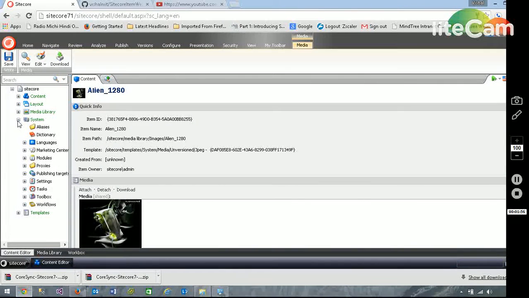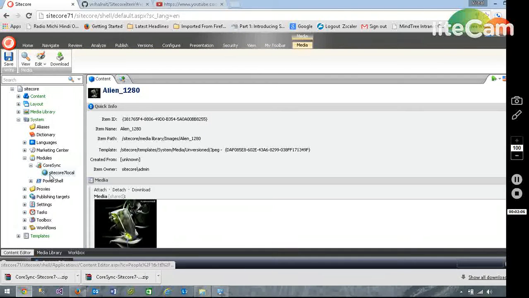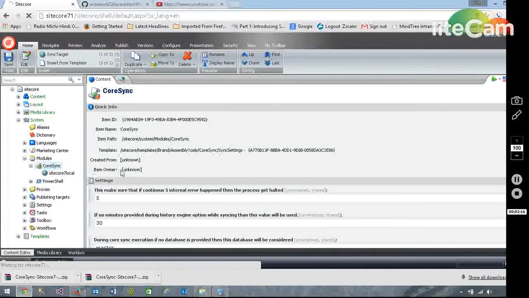Whenever this tool is installed, you will find it in modules. You can see it here, CoreSync, and these are the targets basically. If a target doesn't exist in your system, you will not even be able to see from whom to sync. Let's go and see this CoreSync.